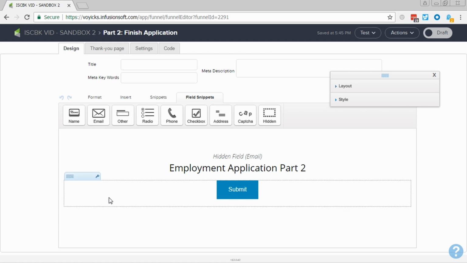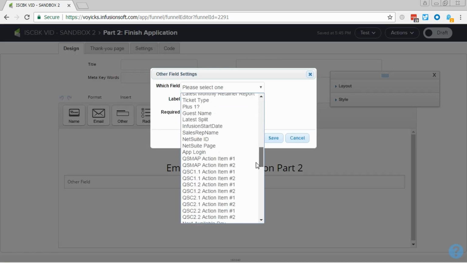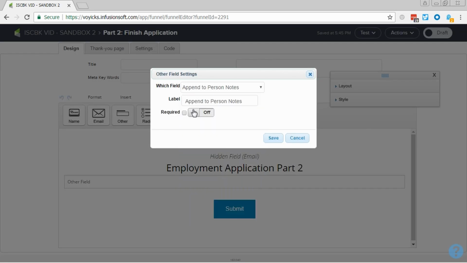And now what we're going to do is grab another snippet. At the very bottom of this list there is append to person notes. This is where we're going to collect some information without having to waste a whole bunch of custom fields. So we're going to come up with just 3 quick ones. So share your personal experience, previous experience, and of course this is required.